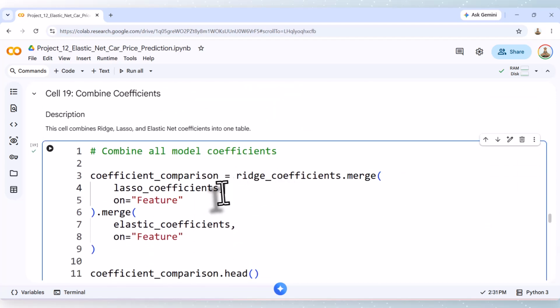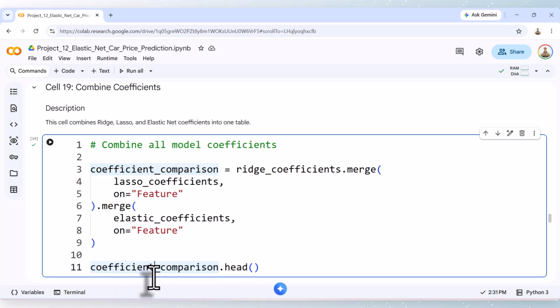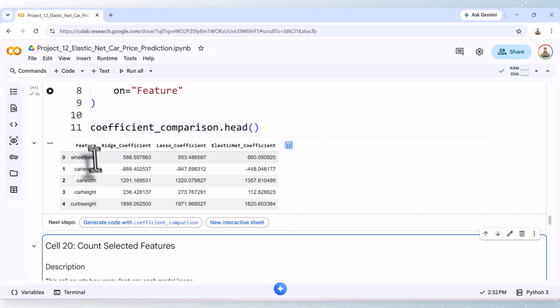So all the coefficients I am going to compare, and I am going to use the merge function of lasso coefficients dot merge of elastic net coefficients. So now that result I am going to store in a data frame here, coefficient_comparison.head. Now you can see the top coefficient values. Okay, top five I am going to print. Okay, so ridge coefficients, lasso coefficients, and elastic net coefficients I am printing over here.